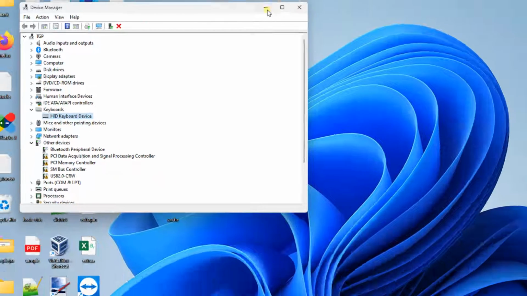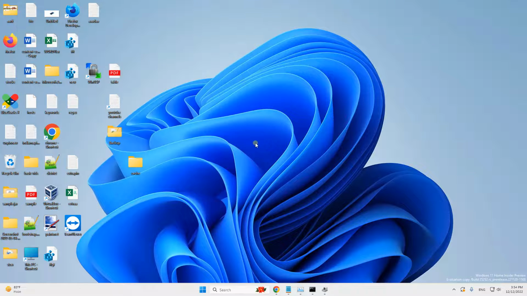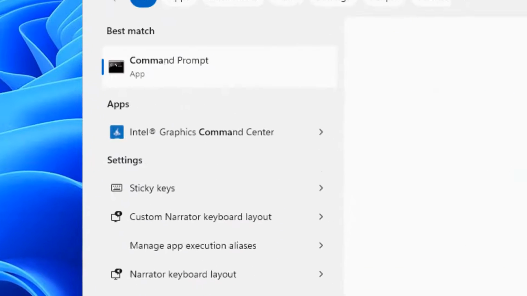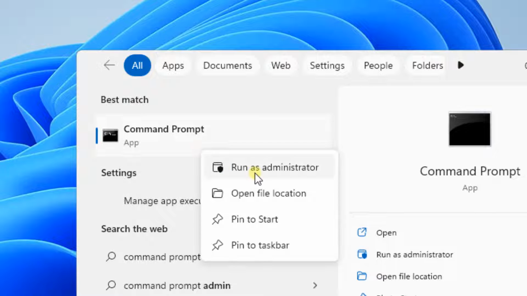But how do you find which devices can wake up your computer and which cannot? So let's see how to find it. The very first method is from the command prompt. Search Command Prompt in the search box, right click and click on Run as administrator from the search result.